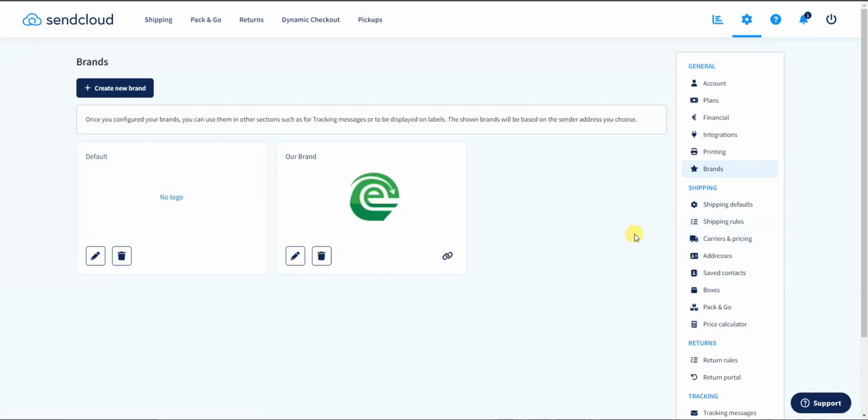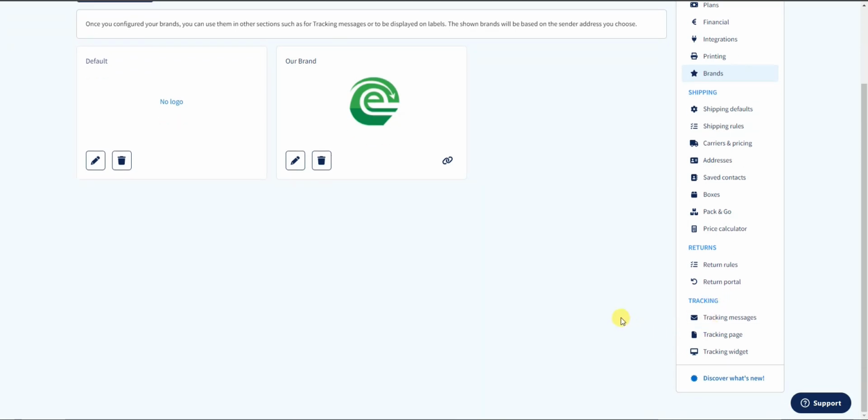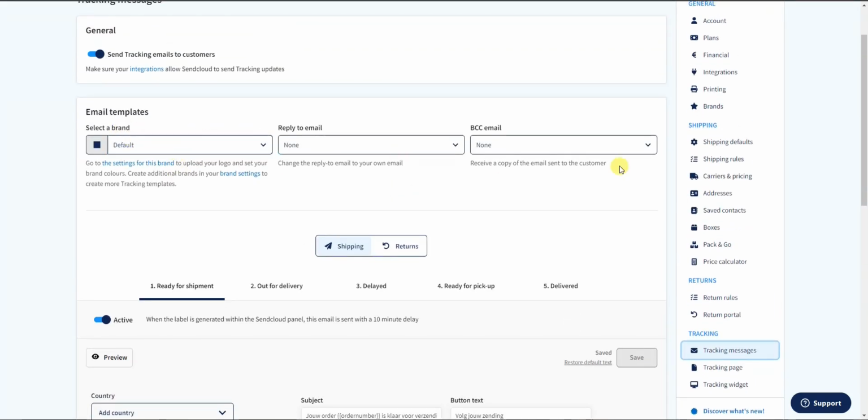So the next thing that we're going to take a look at now is going to be under the tracking section right here. So the first thing we can go ahead and take a look at here is the actual tracking messages. So if we click on this here, we can see that we can by default send tracking emails to our customers. So we have this enabled right here. And then we can select our brand that we just created to use for this right here. So in this case, I'll select our brand. And then we can select our reply to email right here.